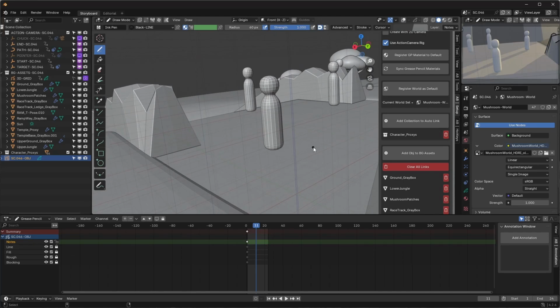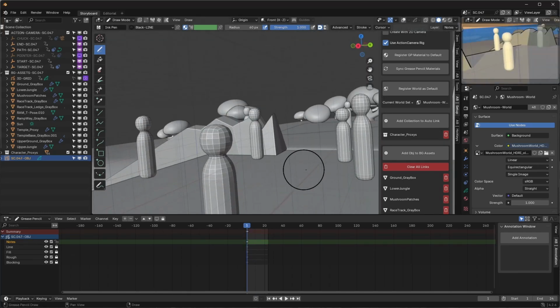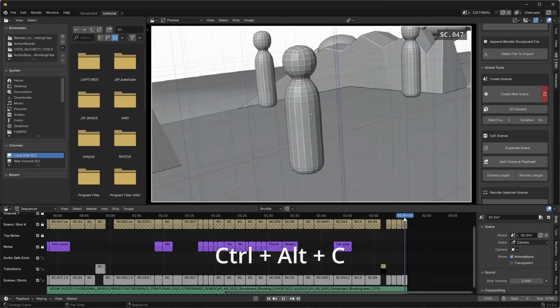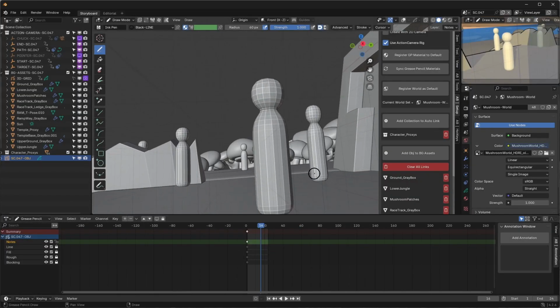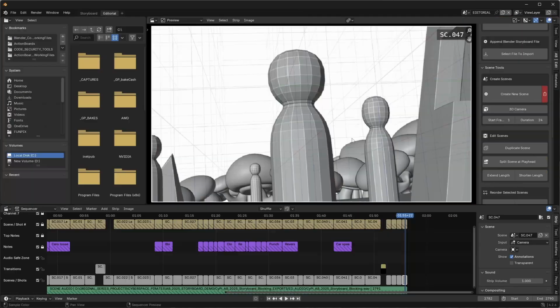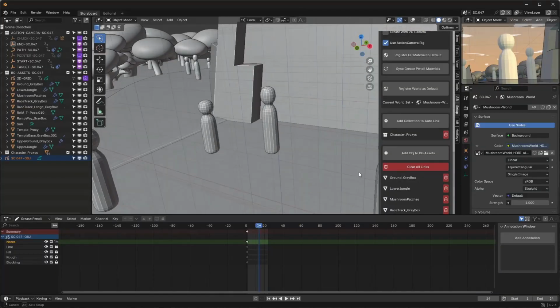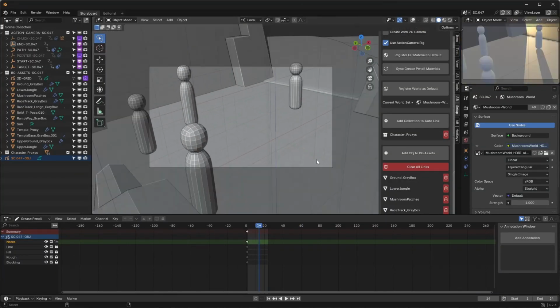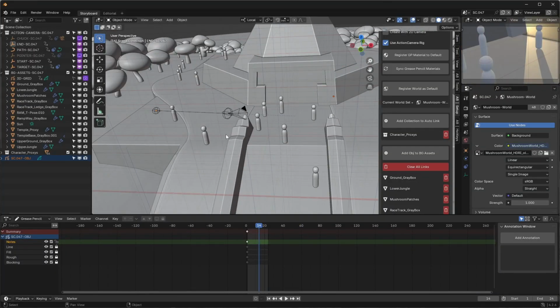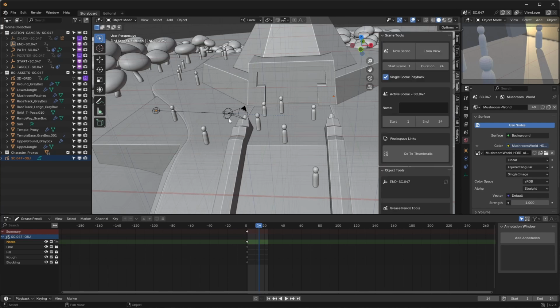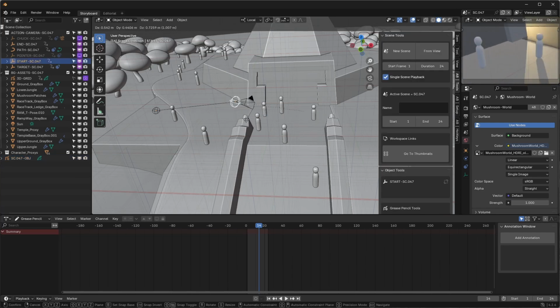If I want to make an adjustment to the camera without creating a new scene, I'd use the shortcut Ctrl-Alt-C instead. This will move the camera rig to match the current view in the viewport without making a new scene. You can also manually adjust the camera by moving the camera rig's control handles. The action camera has three main control points: the start handle, the end handle, and the target cube.